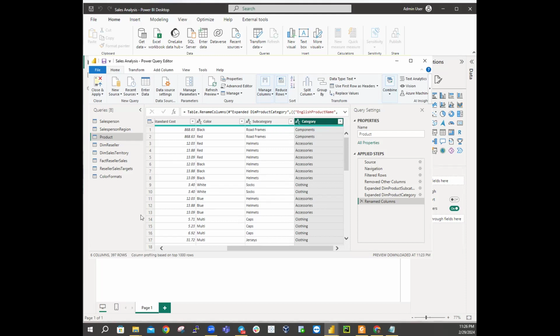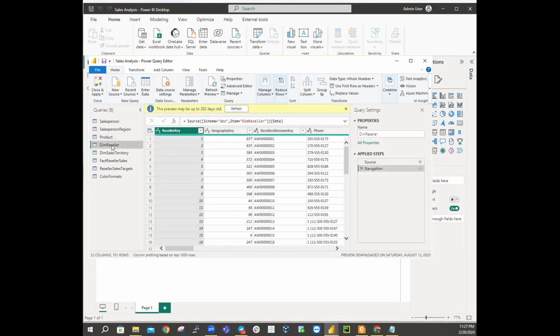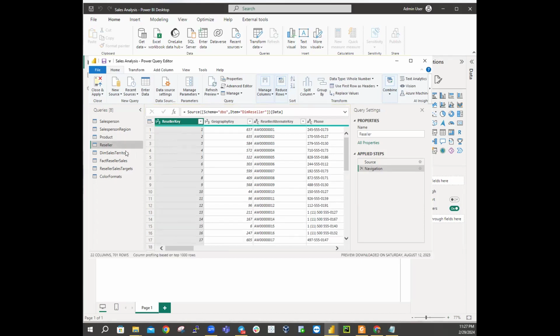So in the status bar, how many columns and rows do I have? 6 columns, 397 rows. Good. Okay, so we are moving to the next query, Dim reseller. Again, double click on it so that it will reselect. Remove Dim there. Dim simply means dimension. Remove dimension and leave the name as reseller.